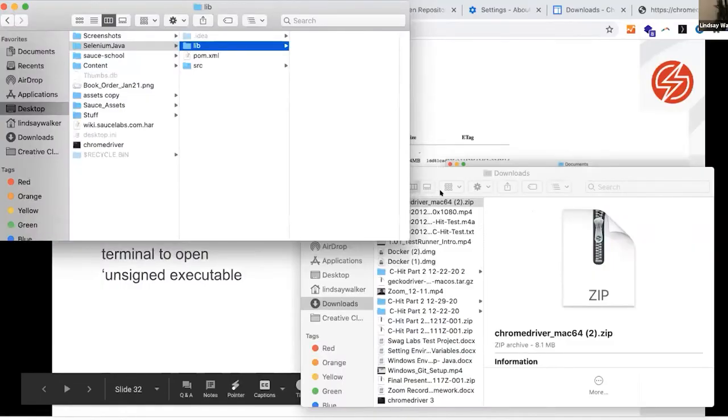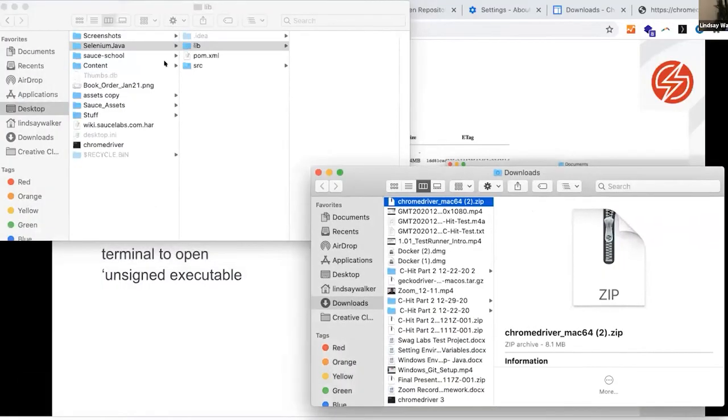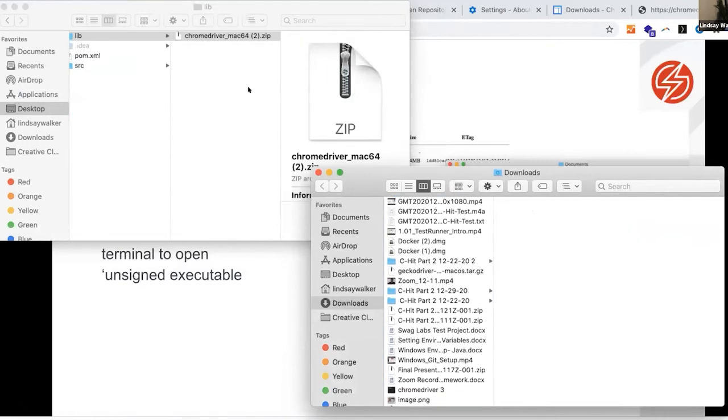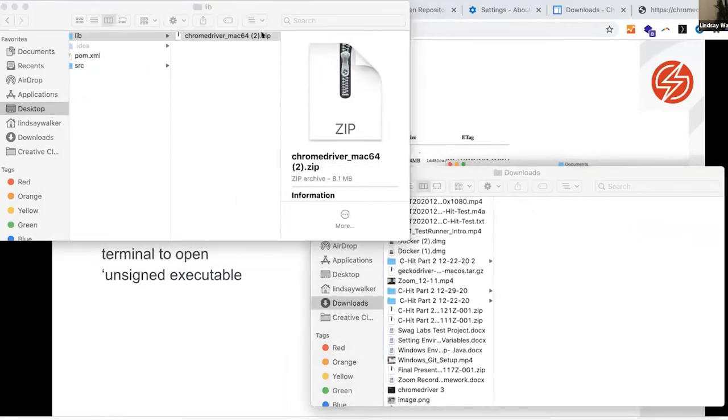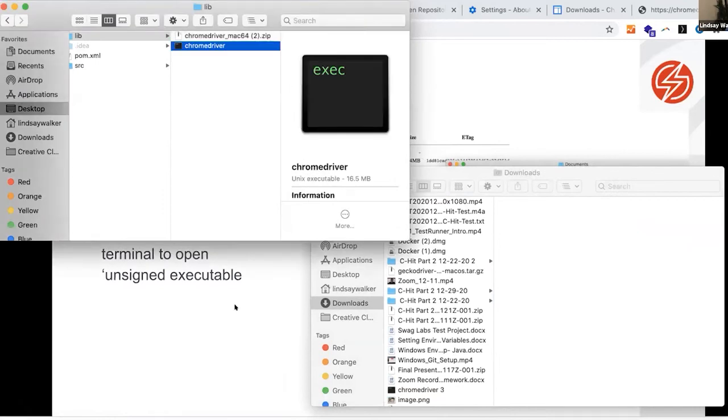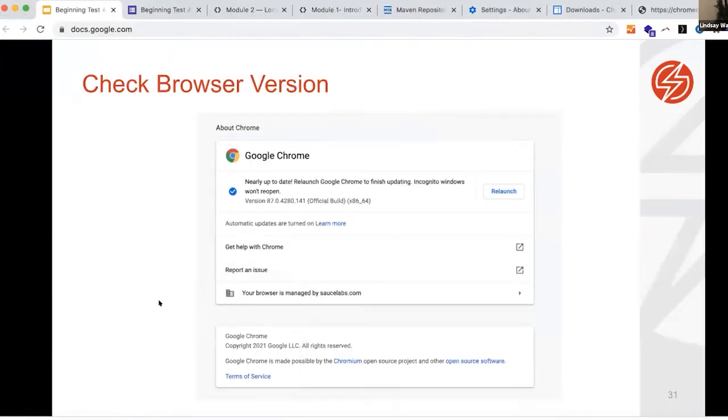So it's up to you. You can put it in your documents folder or you can put it in your Selenium Java. I'm going to put it in here. It's a zip file, so you double click on it to open it.